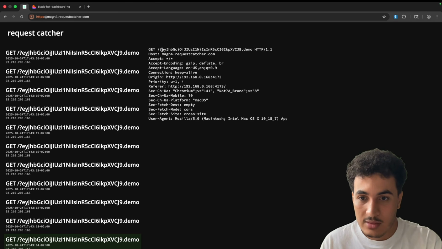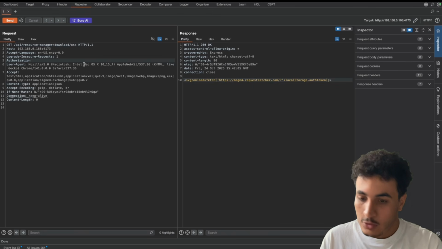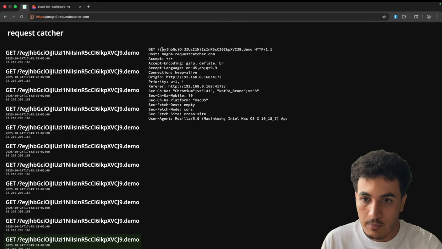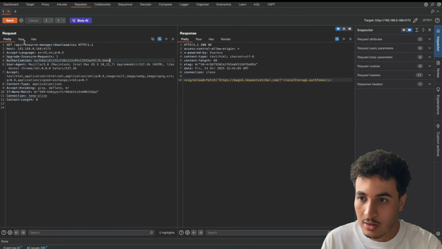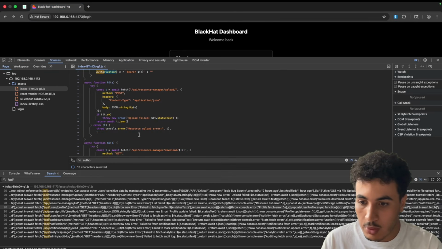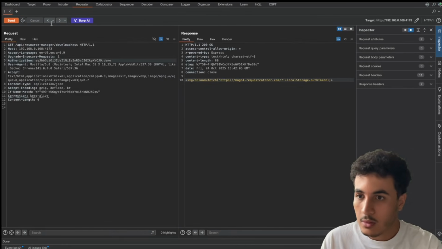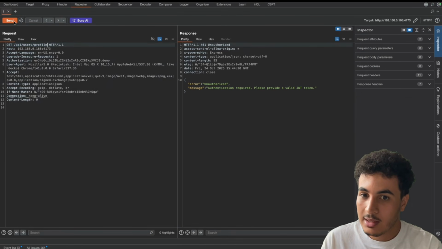Now let's just take this and use it somewhere. We'll add the authorization header, and then take the authorization header token that we stole, and the API endpoint that we want to test with. So this one, let's say. Okay, good so far. And let's send it.